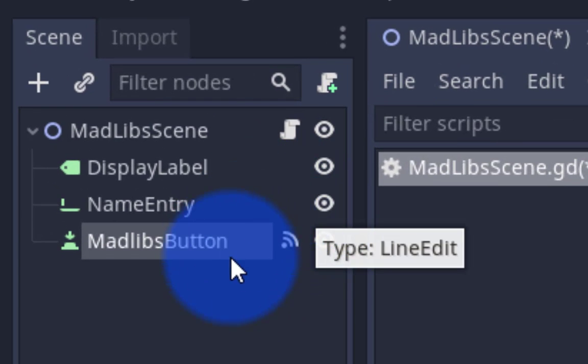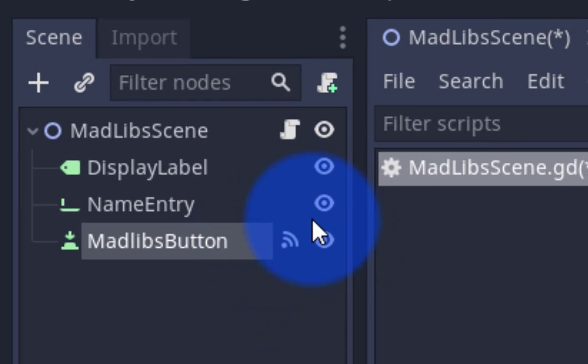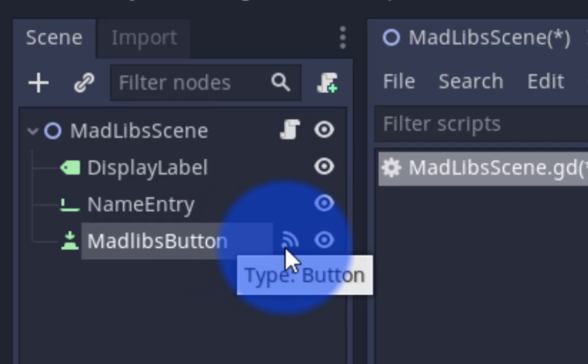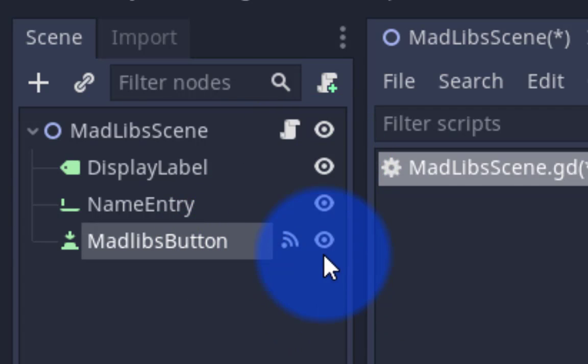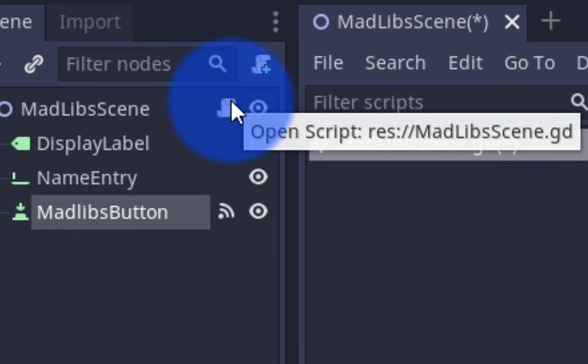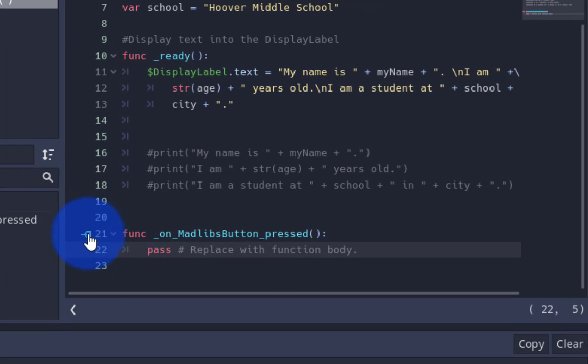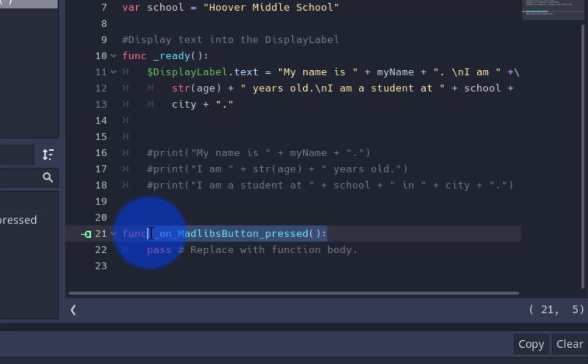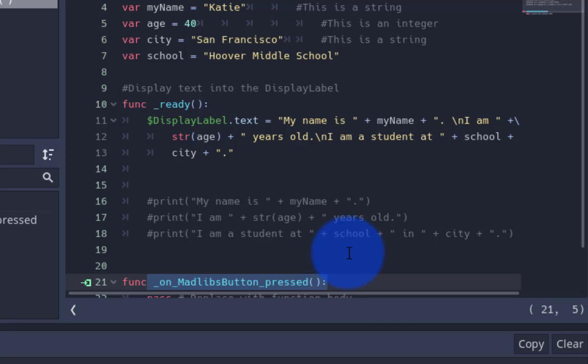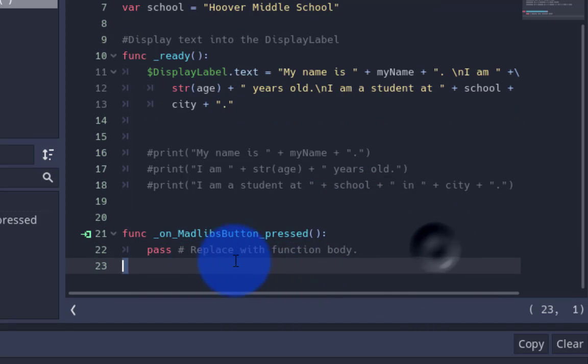And now what we see here is a couple things. We see a kind of like a wireless signal. Basically, this MadLibs button is sending a signal to a receiver in the MadLibs scene script, and this is the receiver right there. So we have a new function called function on MadLibs pressed. Do not change anything and do not delete this, because you'll need this function in order for the button to work. We're going to modify this code a tad bit. So right here, I'm going to delete this comment.